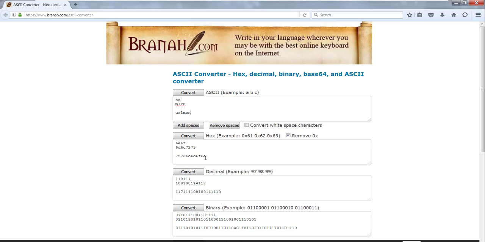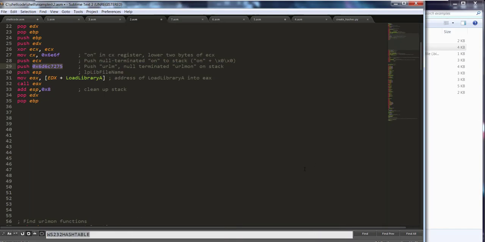So, 6E, 6F, etc., etc. If you don't do it this way, it's not going to work. When you do the push ESP, it would just be in reverse. We don't want it in reverse, so we have to provide it in reverse due to little endianness.